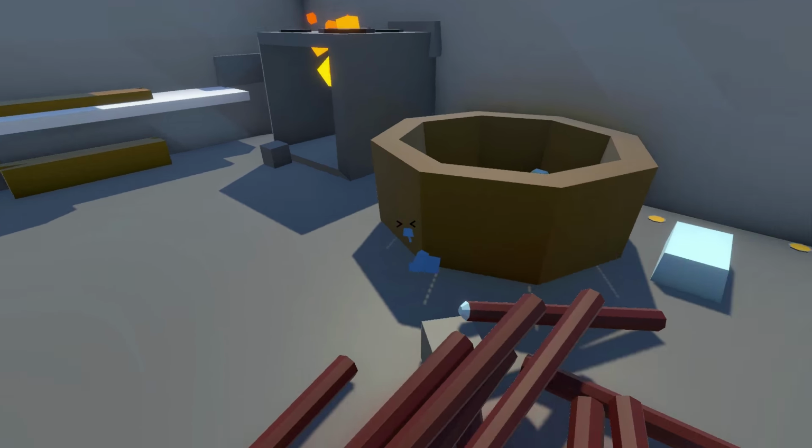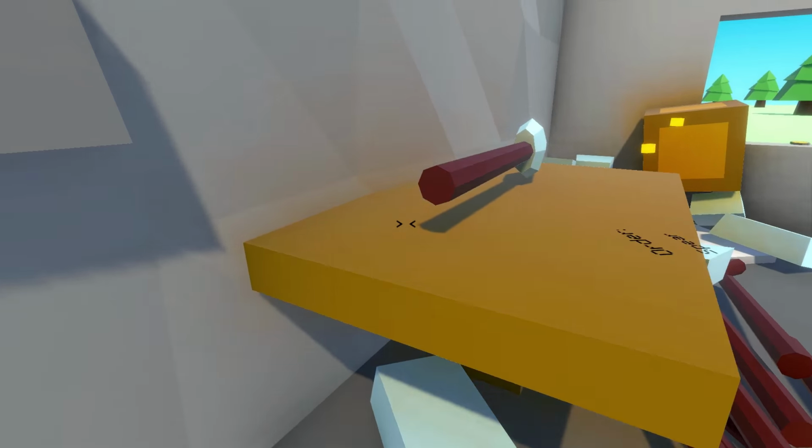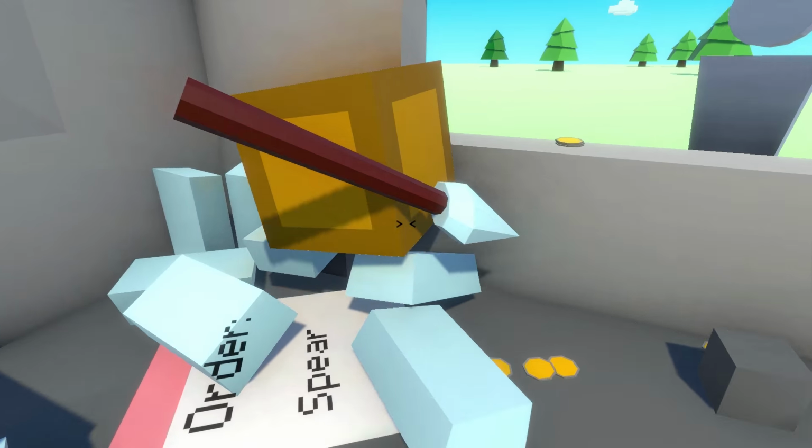All right, let me get that off. Wait, where the hell did you go? Why'd you go back in there? Stop it. Stop it! Get on. There we go. And you, yes. Now I'm gonna use this to break it.